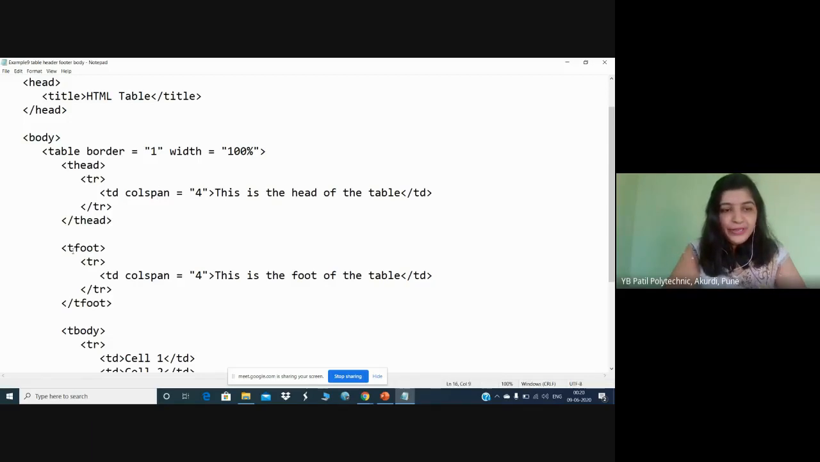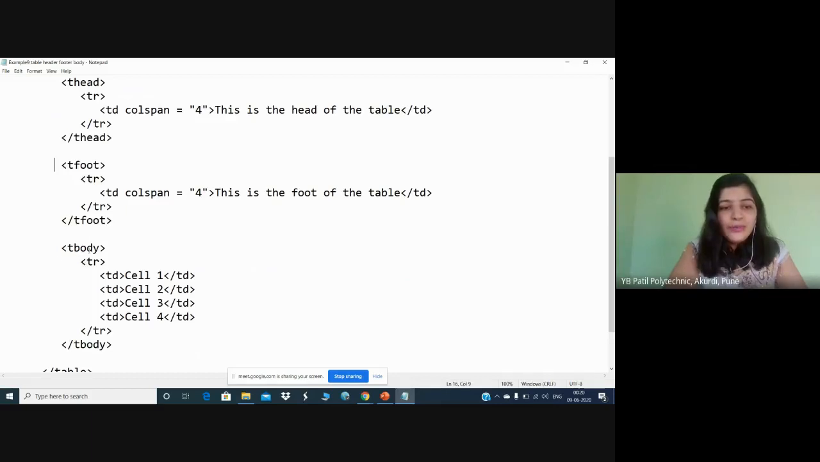Then I am going to specify the footer as tfoot, table row, table data will be "This is the foot of the table", and the main body of the table will be given by using the tbody tag, that is table body. In table body, I am going to specify a table row. The table row has 4 columns, that is cell 1, cell 2, cell 3, cell 4.